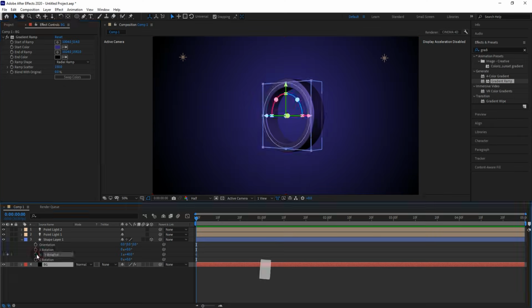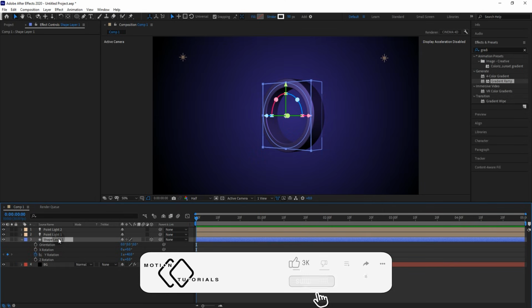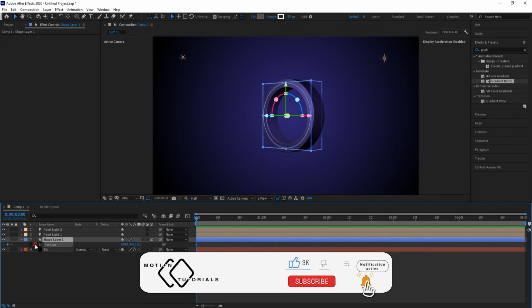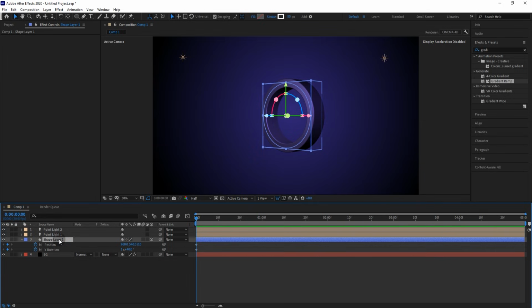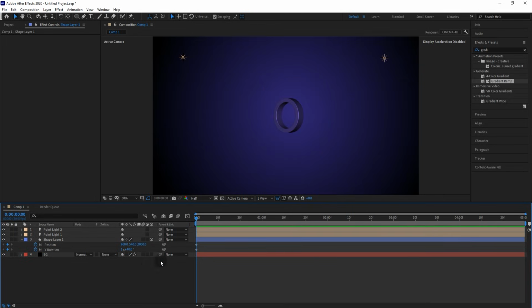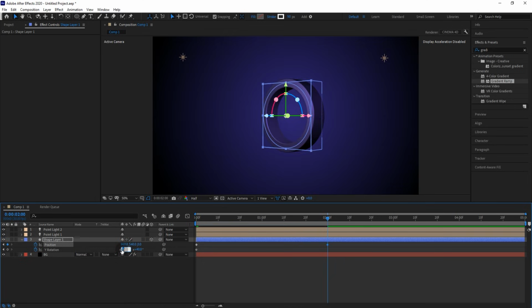Now activate the Y rotation. Press P to activate the position. Press the letter U, and set the depth value of the position to 3000. Move forward 2 seconds. Set the depth value of the position to 0, and set the rotation value like this.